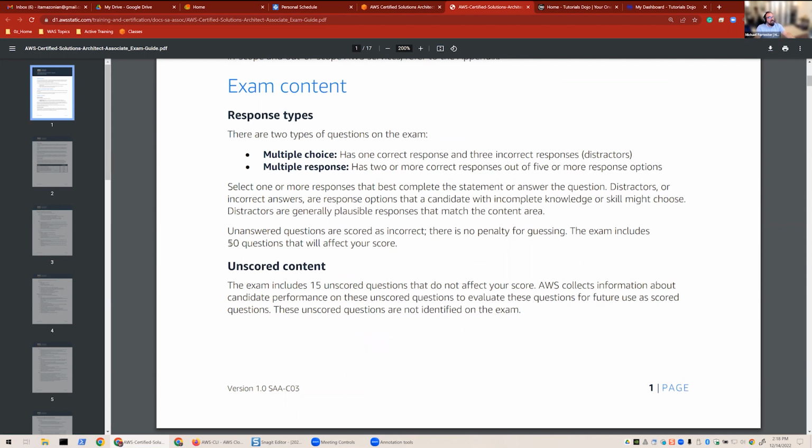They tell you that 50 questions are going to affect your score, and there are 15 questions that don't. But it doesn't matter. You're not going to be able to tell the difference between the questions that are unscored and the questions that are scored. So you're going to treat them all the same. You've got 2 minutes per question. You won't be able to tell.